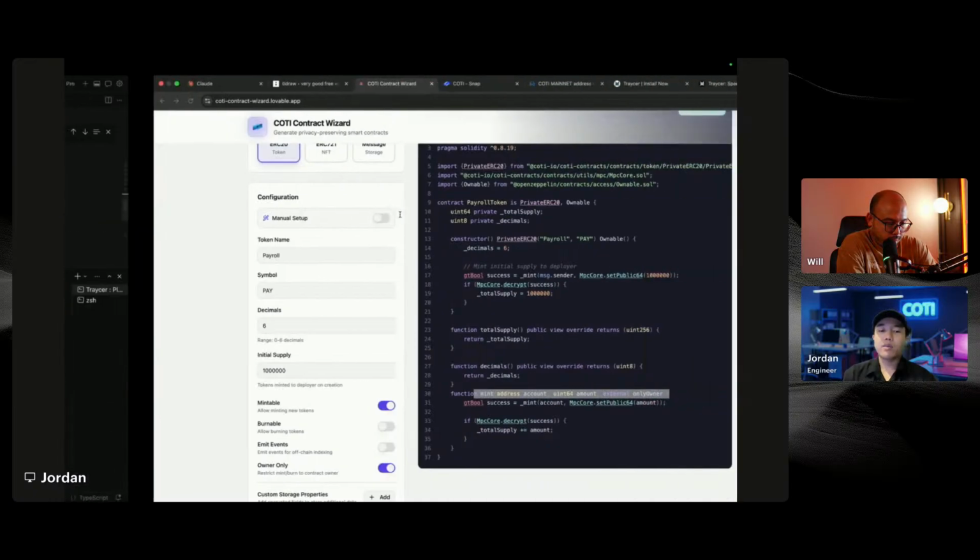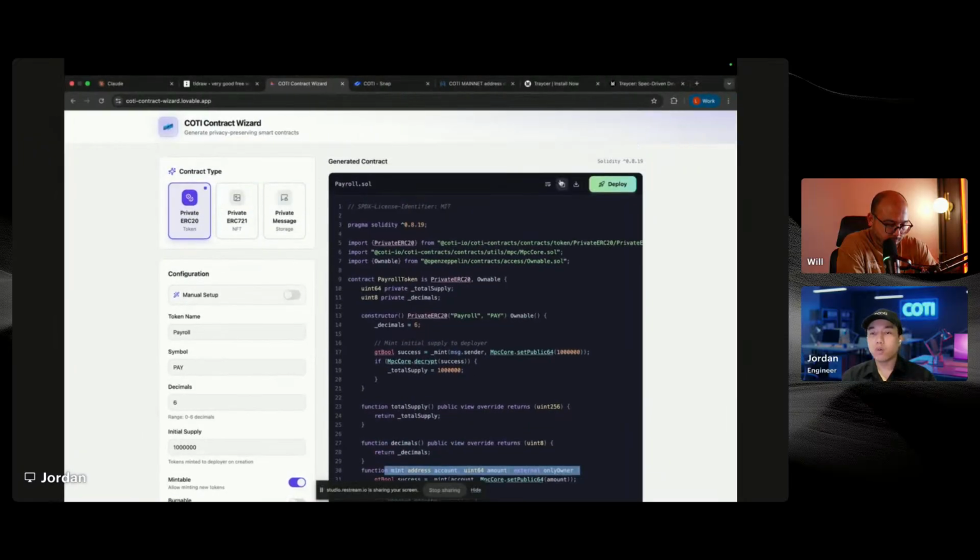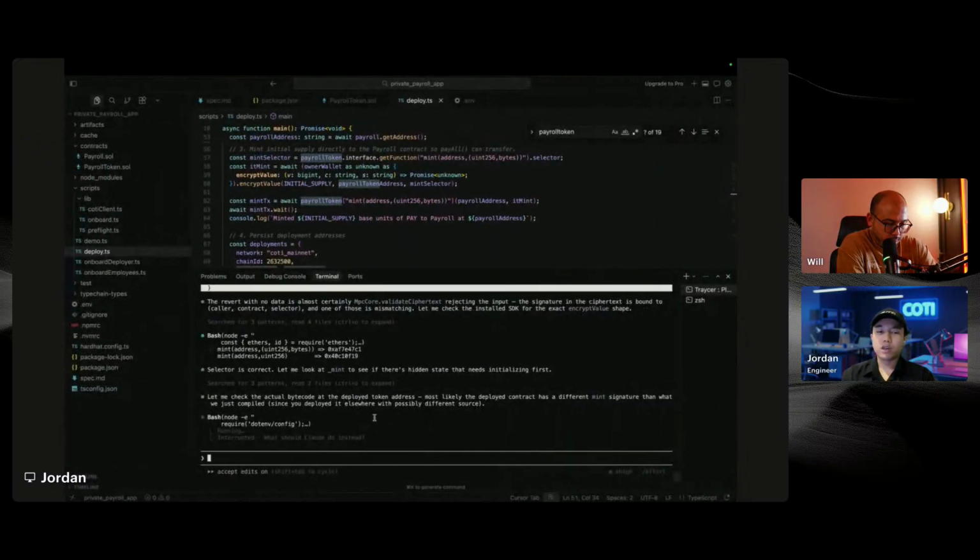And what I would do is I'm going to copy the whole contract over here and throw it into Claude and tell it this is what our token contract looks like. Okay.